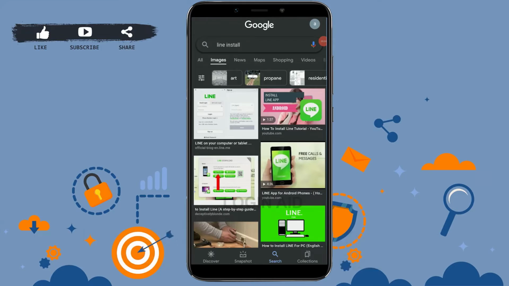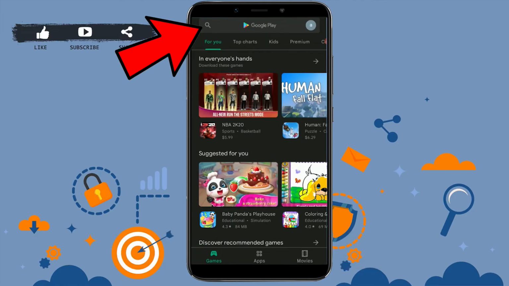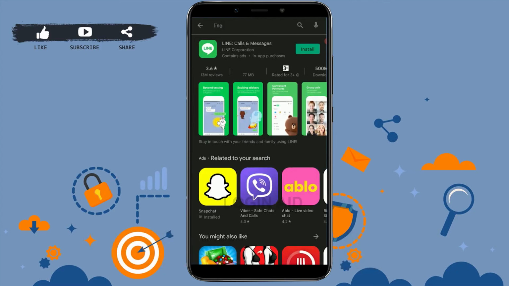Today for this episode of Logging Aid, I will be showing you how you can install and download the Line application for your Android device. So first you need to open the Google Play Store. Then on the search bar type in Line, tap on search. You can see the Line application on the very top. Now you just need to tap on install and you'd wait for the application to be fully installed.